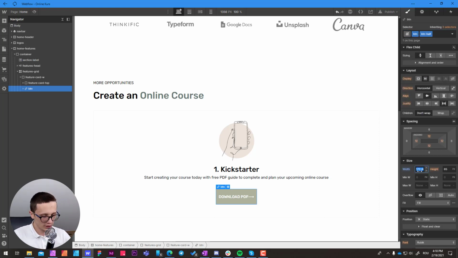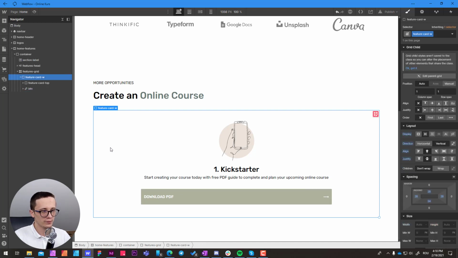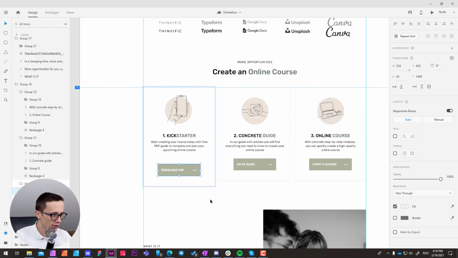And for the width, I'm going to say 70%. Let's go with 70%. We'll see in a moment how it feels. So 70%, take 70% of my feature card wrapper. Now good. The only thing we have to add here for our feature card wrapper is obviously a shadow.